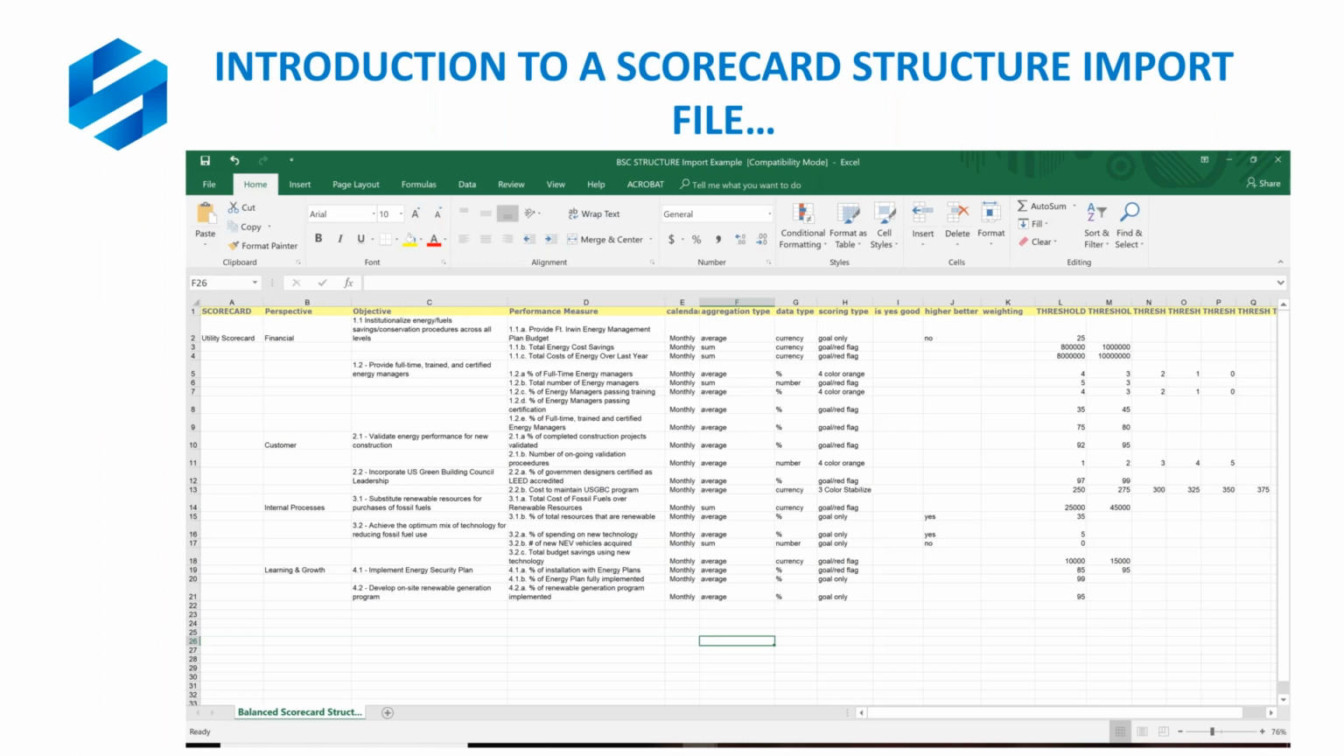And then based on the scoring type, the columns from there out to the right really reflect things like, if it's a goal-only type of measure, then you really only need one threshold, one goal set. If it's a goal and red flag, then of course you need the red flag value and you need the goal value. If it happens to be a four-color orange type of measure, then you're going to need more thresholds. So again, the nature of this import file is it can be very diverse, but it needs to accommodate your desired scorecard structure that you'll eventually have in QuickScore.